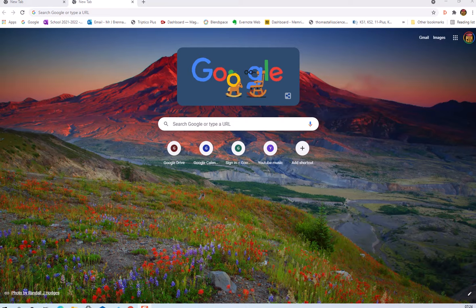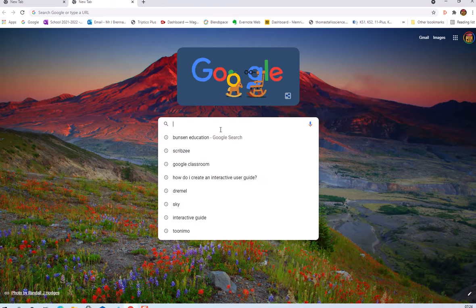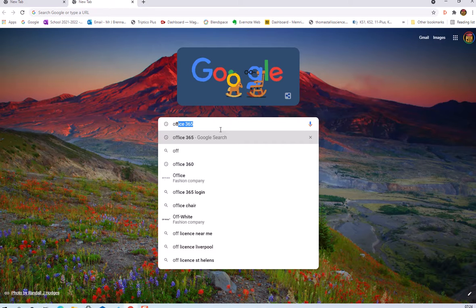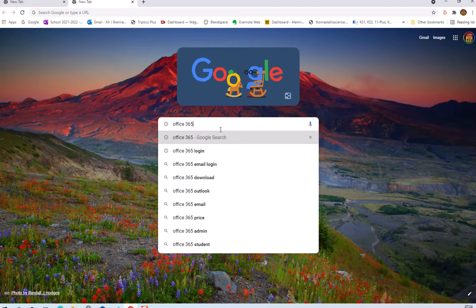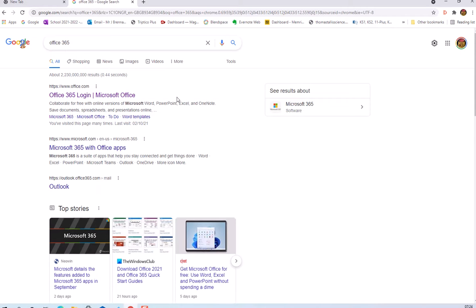So firstly, how do you actually get to Office 365? Well, we start off here with the Google Chrome search page. This works just as well with any of the other search engines, but I'll type in Office 365. Okay, and go to the website.